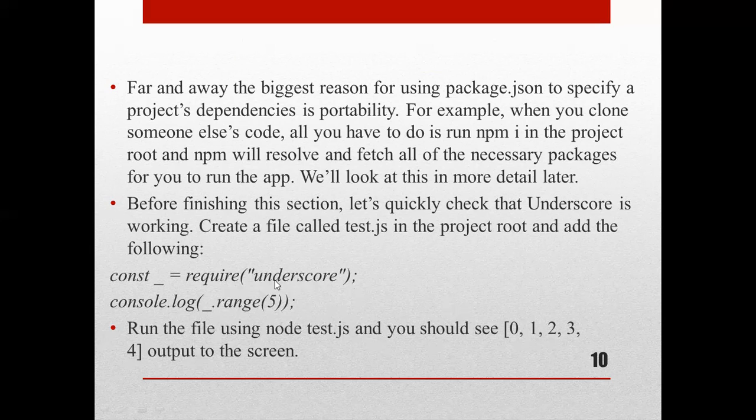This is all about underscore. How to import underscore? Using the require function we can import this. Here you can see const underscore, and we are going to use the range method from this underscore module, underscore.range in brackets 5. Okay, so that's it for today's session.